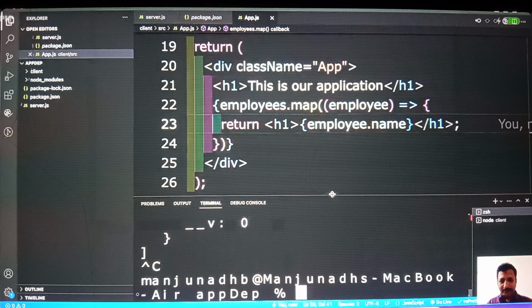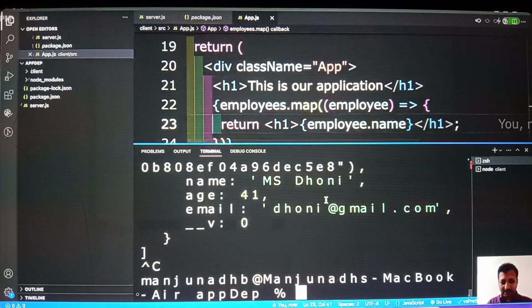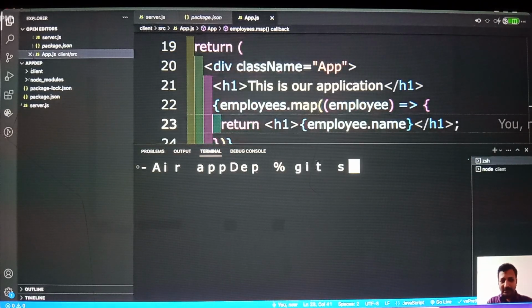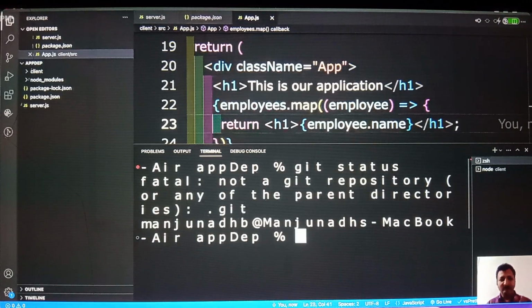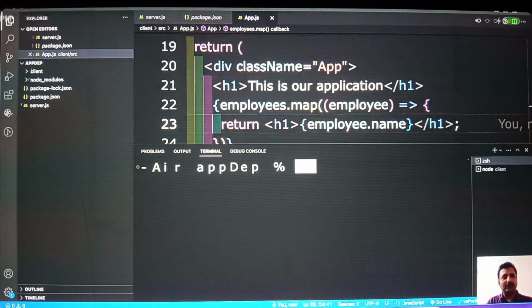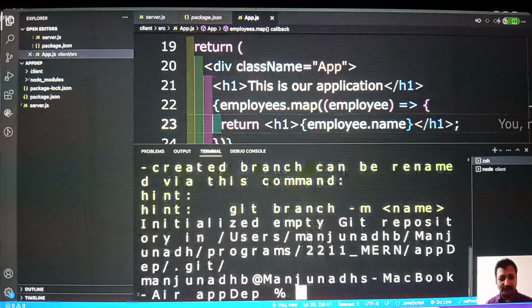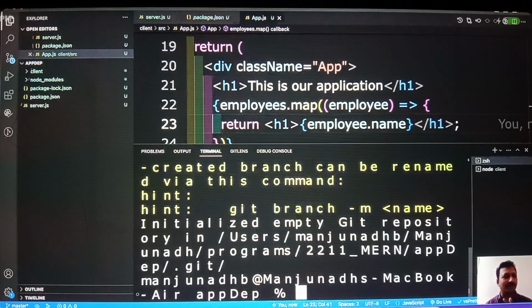Now we are in the app deployment folder, and I will say git status. Not a git repository. How to convert this into a git repository? git init. Now I have created this as a repository. Earlier, only the React.js project was a repository. I don't want that as a repository. I want the whole thing as a repository. So I have deleted it there and I have made this as a repository. Why am I creating a repository? For Cyclic, we have to give a repository.